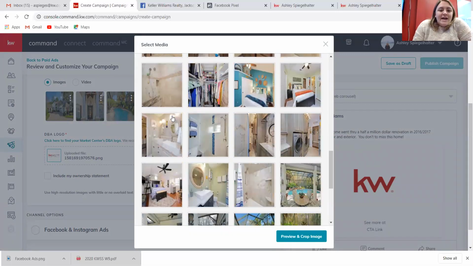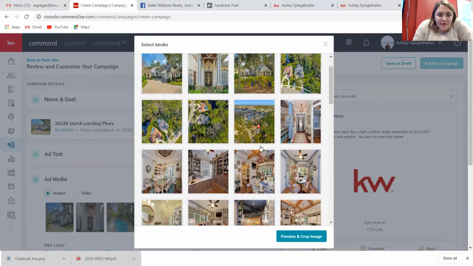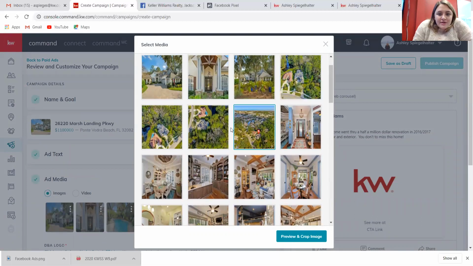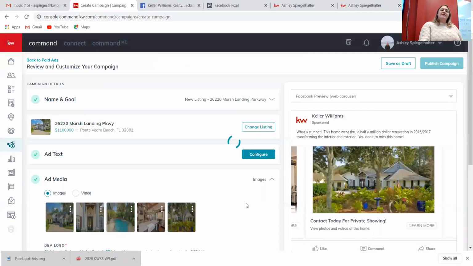And last picture I'm going to pick is maybe the aerial view of the home. Or maybe this one, that's pretty. Okay, so now we selected our 5 images. Again, you don't have to always select 5, you can put up to 5.